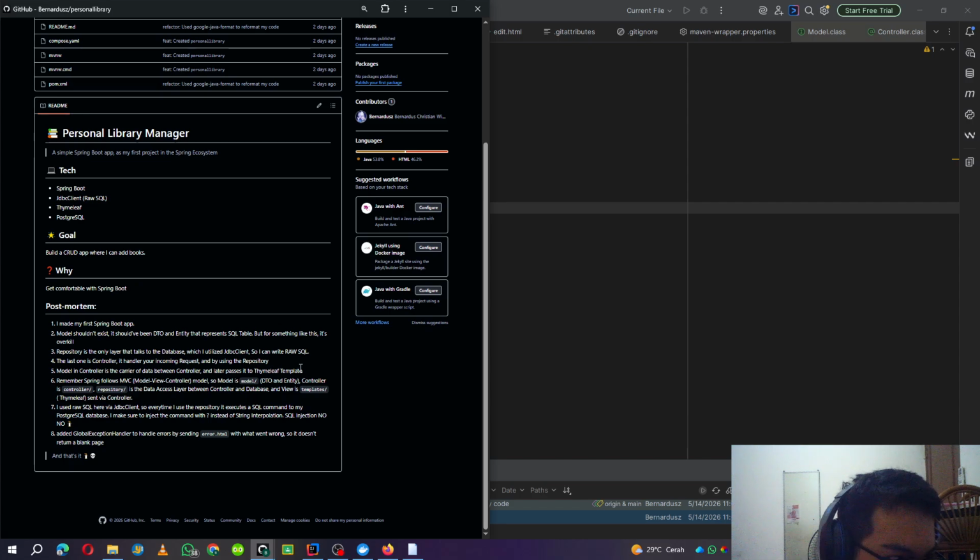Repository is the only layer that talks to the database, which I use JdbcClient for so I can write SQL. Model and controller is the carrier of data, as I said. Spring Boot follows the model view controller pattern. Model, which should have been DTO and entity, is the direct replica of the database. Controller is what handles the incoming HTTP request. Repository is the data access layer between controller and database, and views are templates sent via the controller.